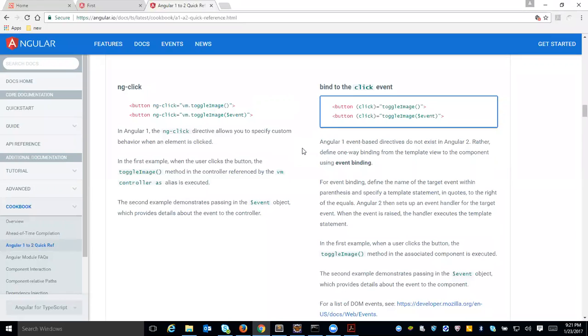But now in Angular 2, it is changed like this. There is no directive as such. In Angular 1, there was a directive which allowed you to bind a function to the click event. But now what do we have? We have the concept of method binding by usage of parenthesis.